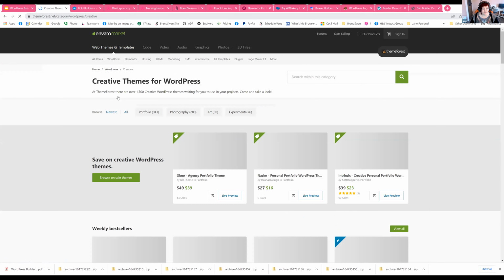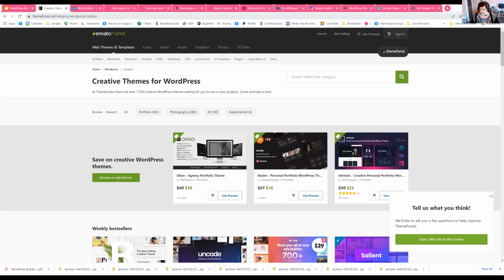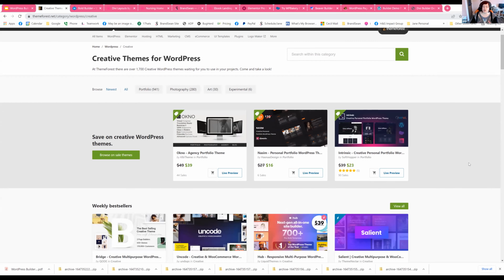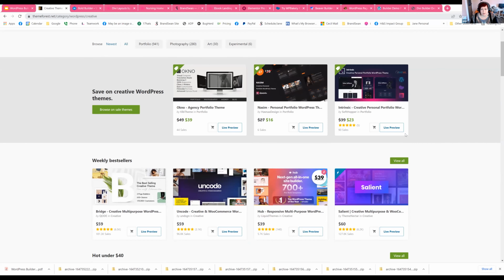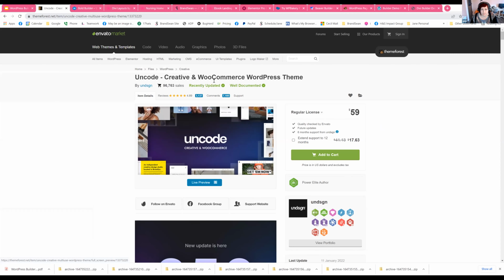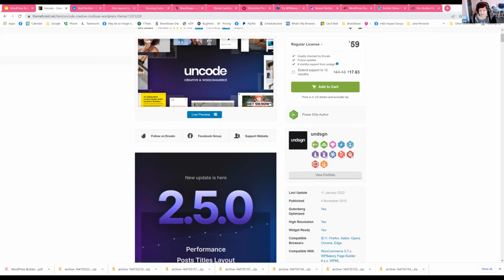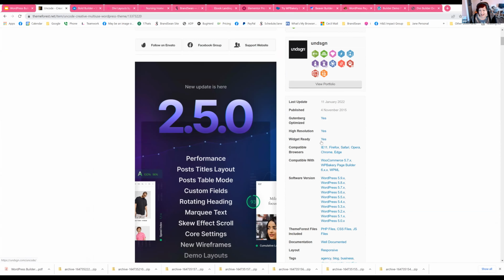Let's go to creative. Let's see what the creative one is. And again, if you're in a different industry, it's worth checking outside your industry so that you can have a bit more of a different presence and be more unique. Let's see here. Unicode. I think this one's a really popular one. Yeah, this one has 3,000 ratings, 4.89, practically perfect, $60 a year, and it's compatible with WP Bakery Page Builder.